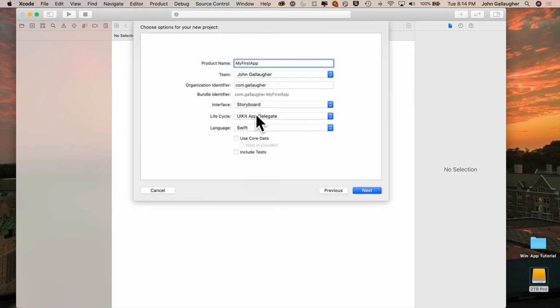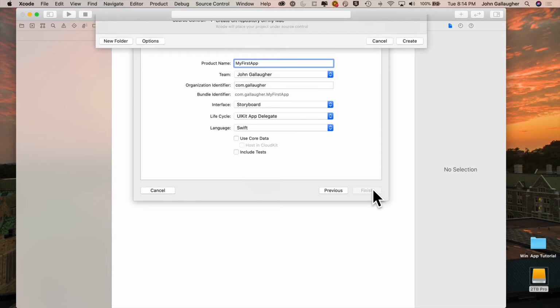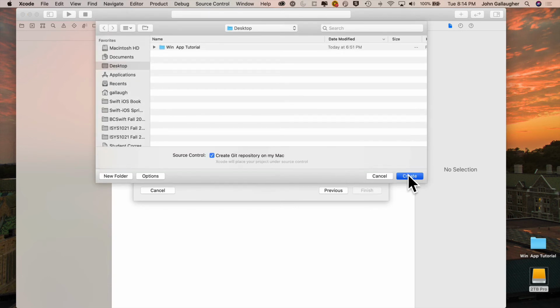Now on this window, next to Interface, find the pull-down and select Storyboard, not SwiftUI. It's very important storyboard is selected. Then click the Next button, select where you want to save this project. I'm going to click on the desktop and click Create. Now this is going to look really complicated, but we can ignore all this complexity.